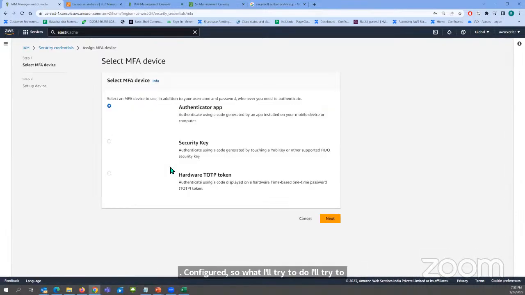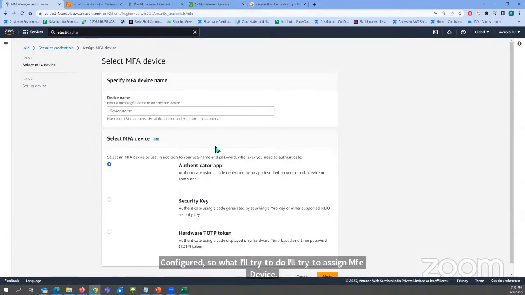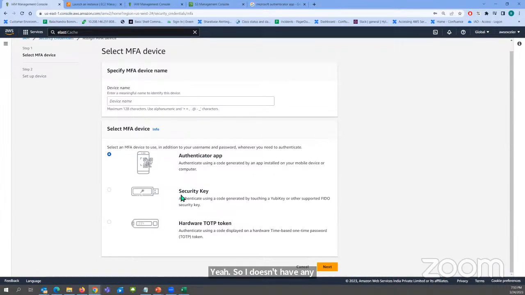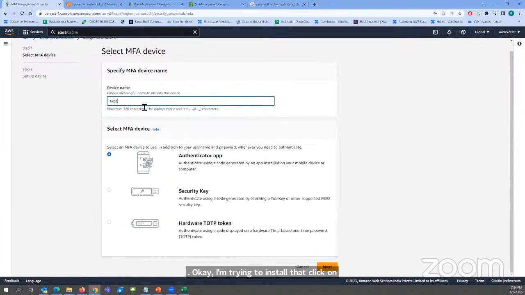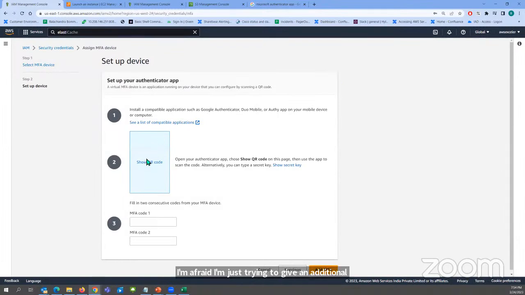I don't have any hardware device right now. You can assign a hardware device if you have one in place. There is no authentication displayed for the hardware, and I don't have any hardware for the security key either. I'll use a virtual, software-based authenticator app. Click on next. I'll name it ExcelR MFA. I'm just giving an additional security layer to my root account.